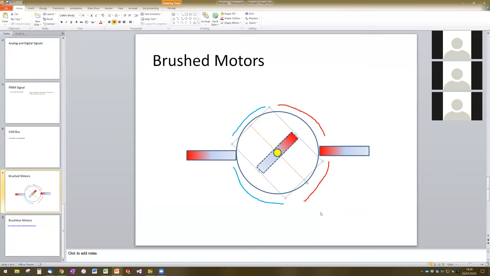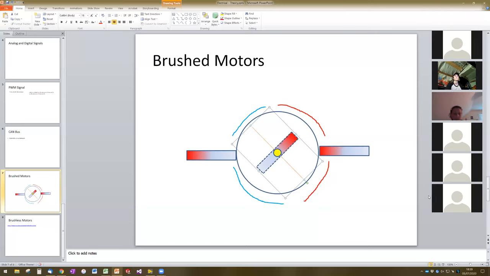Your conversion rate for a brushed motor is about... What do you mean your conversion rate, Bobby? Oh, okay. I thought someone was saying something. But the conversion rate for a brushed motor is around only 70 to 80% for energy to actual motion, while a brushless motor is closer to 80 to 85% in conversion rate. So the brushless motor is substantially more efficient than the brushed motor.